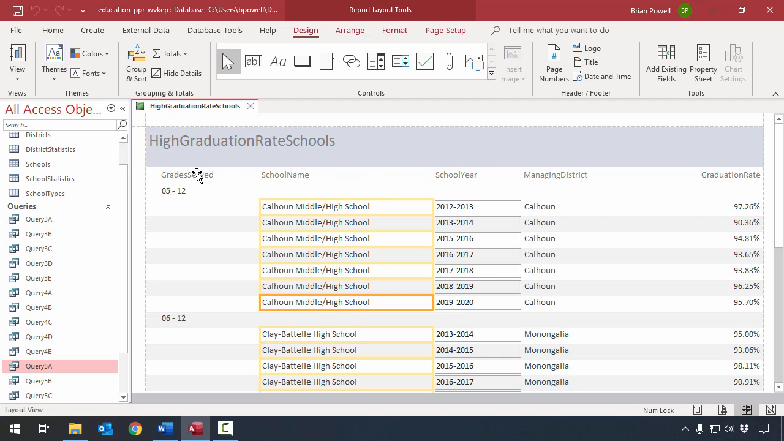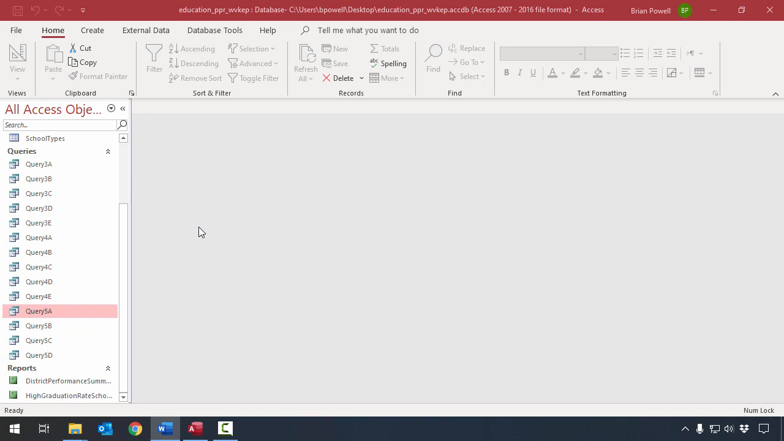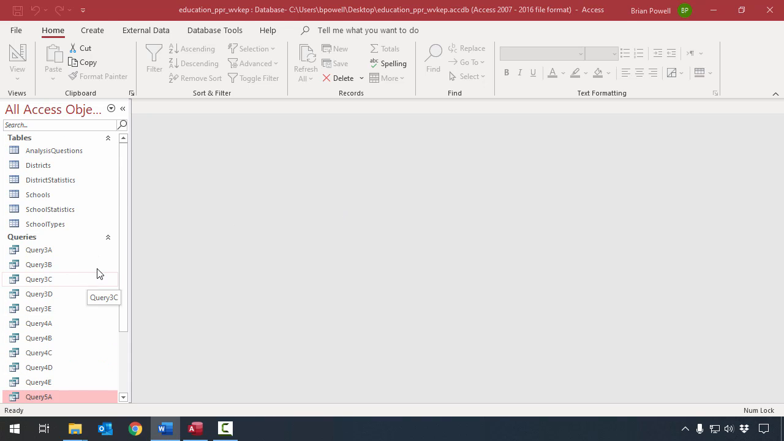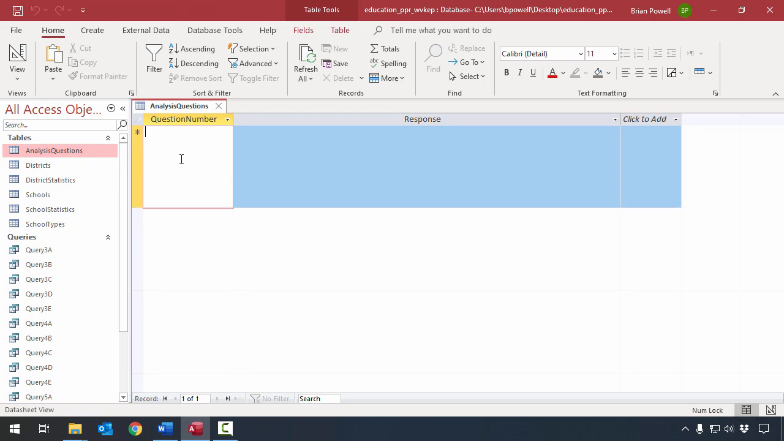If we want to, we can change up the headings for these different categories, but we're not specifying that as part of the instructions for this step. So we're just going to save things as they are, and we'll close out of our report. This is a relatively short project. To finish things up, let's go to our analysis questions and take a look at the question prompt.